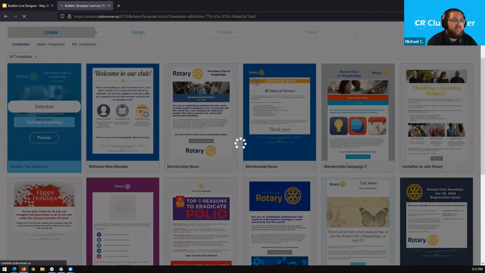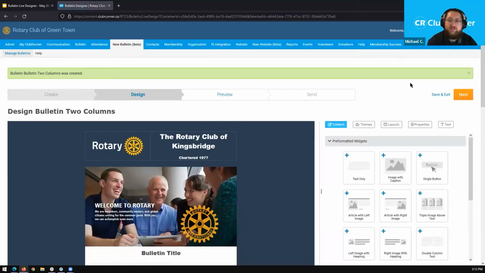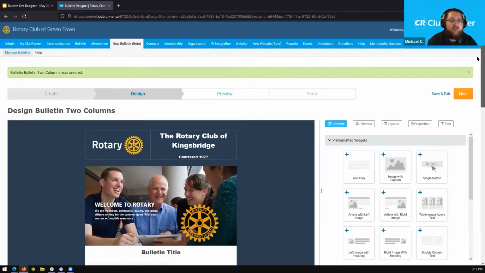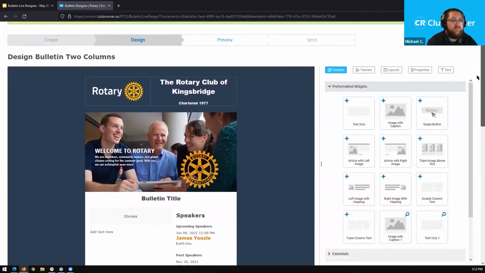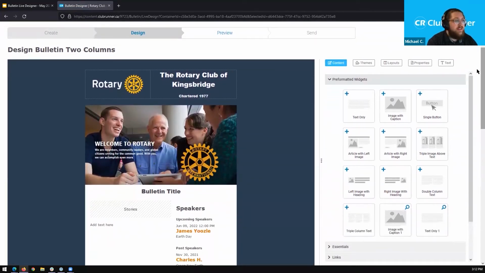So as the system is processing the template and getting it ready for us to use, once it's finished, it'll bring us to this page here. And this is what we call the Bulletin Live Designer. If any of you have attended some of our other webinars or you've made use of the website Live Designer, this may look very, very similar to you. And that's because at the end of the day, this is the same system that we're using here.